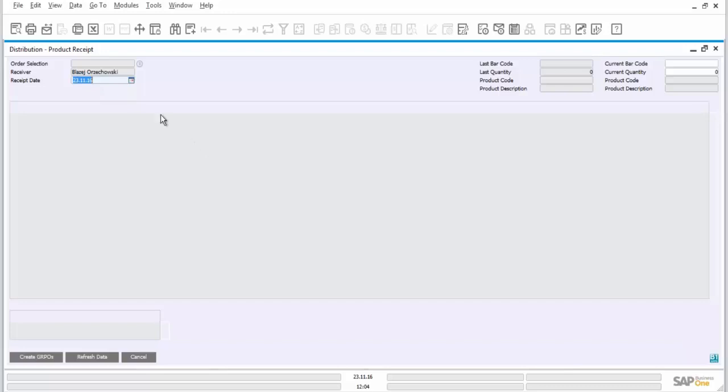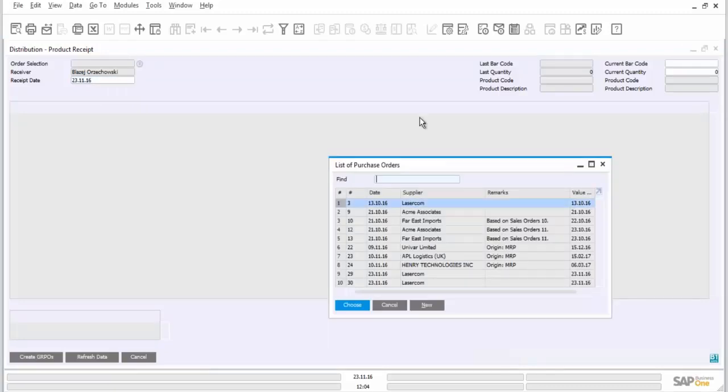You can see that we've got some of the fields in here. At the top we've got order selection. This list, if we click here, will display all open purchase orders for us. So basically it's listing all transactions that are ready to be processed, to be received into the warehouse. So let's just select the last one. Also, a side note, we can select multiple orders at the same time, so we could select three orders and process them in one go. So let's just select choose.